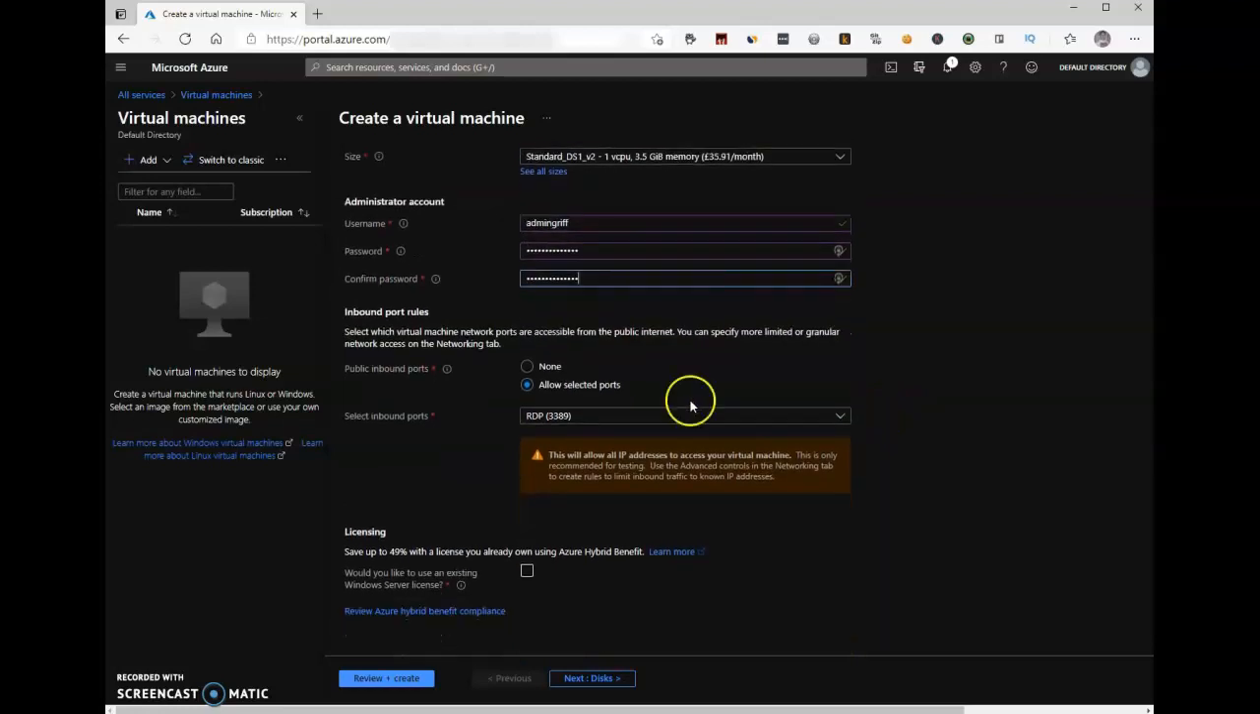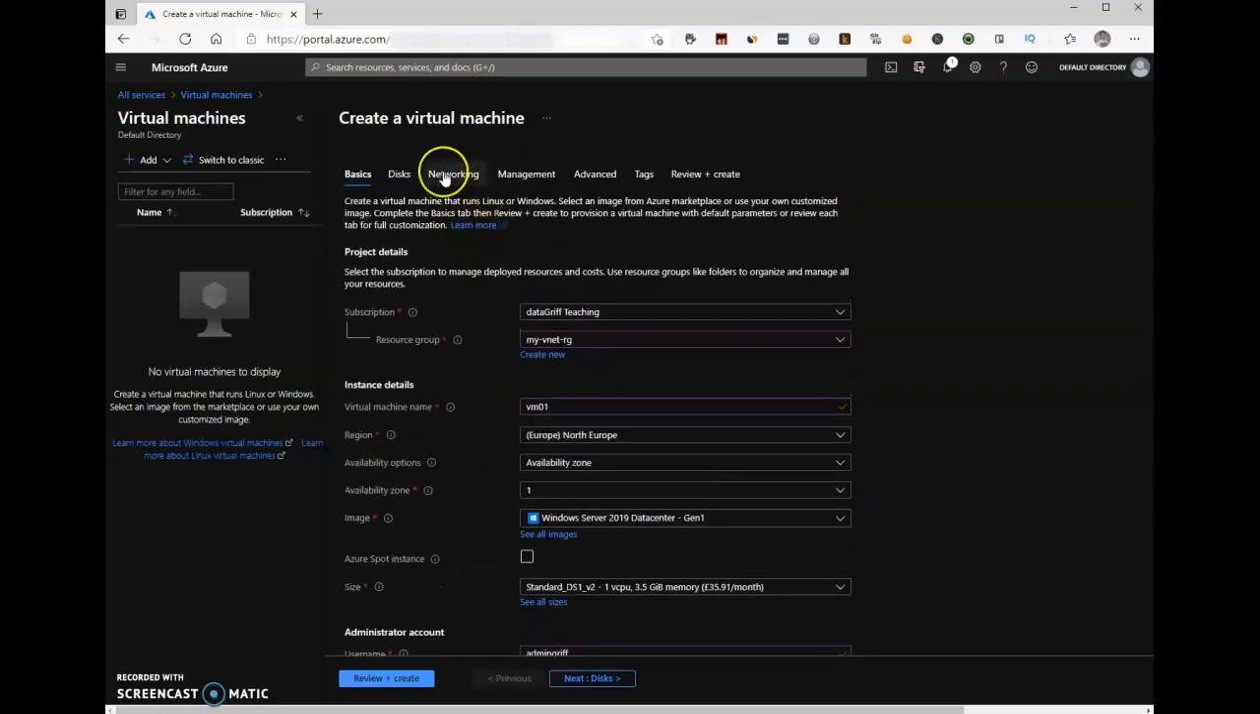So we scroll down. I'm going to leave the public inbound ports as they are. And I'm going to leave it as RDP. And you can see we do get a warning because this is going to allow all IP addresses to access the VM. But we need this just to test what we're doing. So we're not going to change anything else.